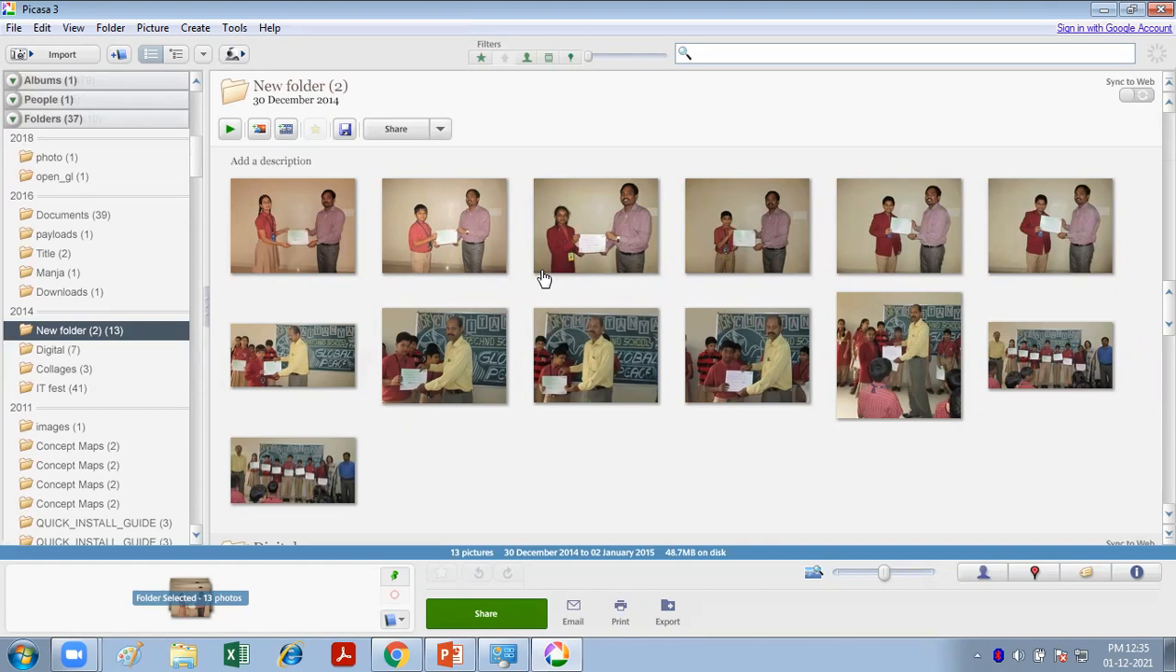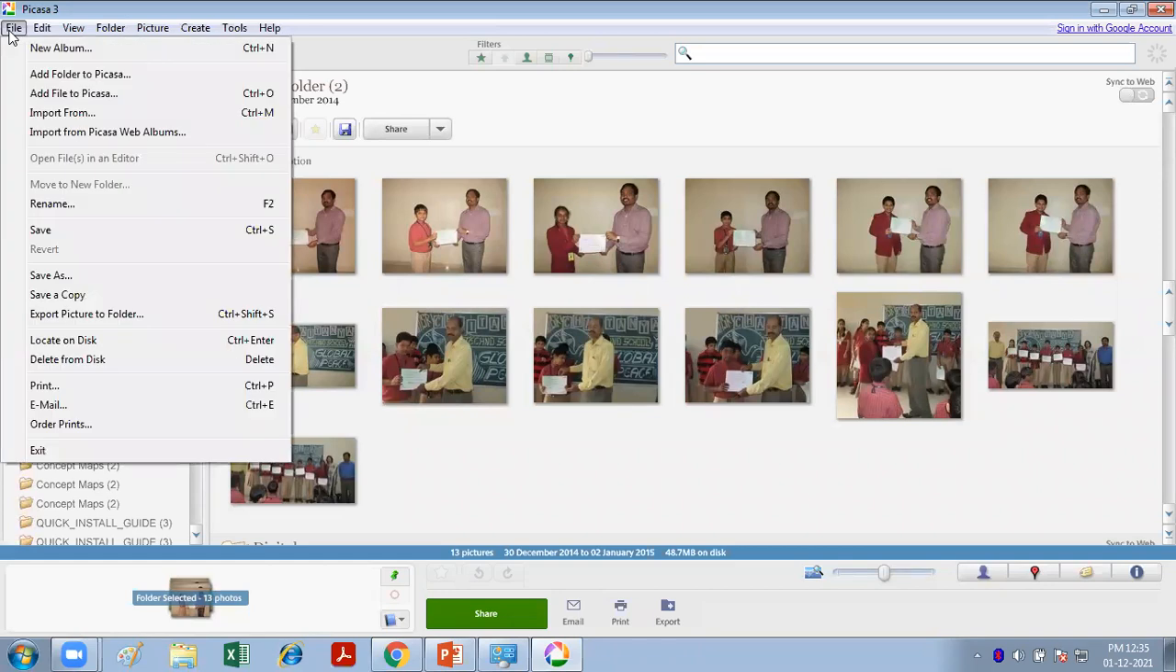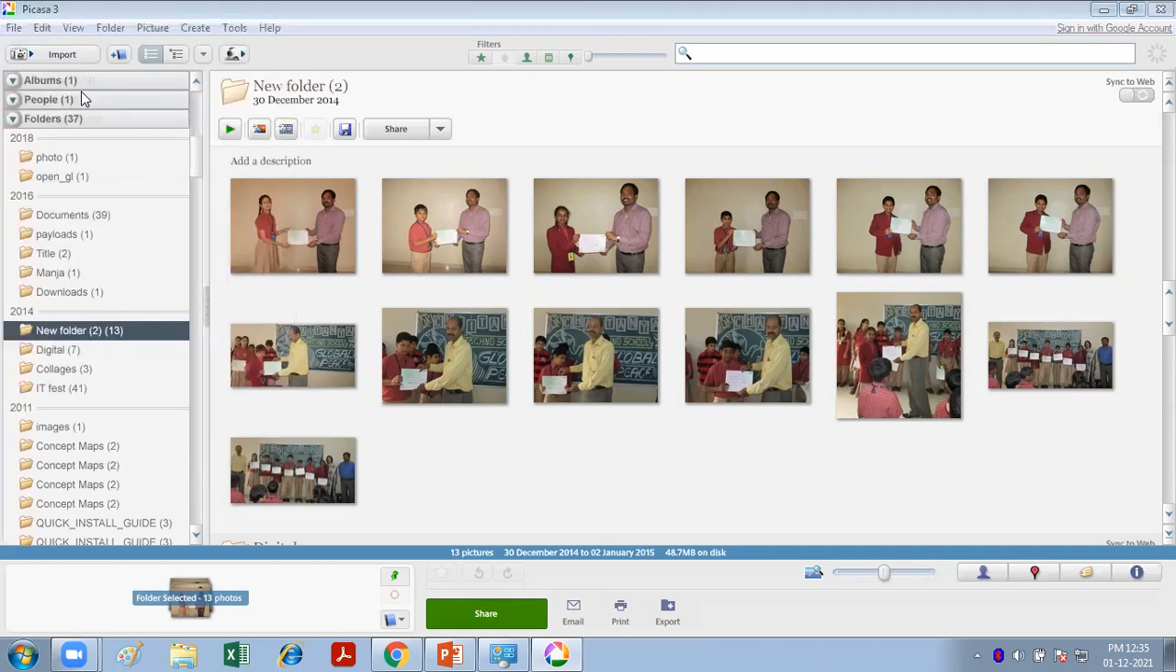Let's see how we can add it. To add individual pictures from different folders, you can follow the steps which I am doing now. Go to the file menu. Click on the file menu. After that, you can click on add file to the Picasa.